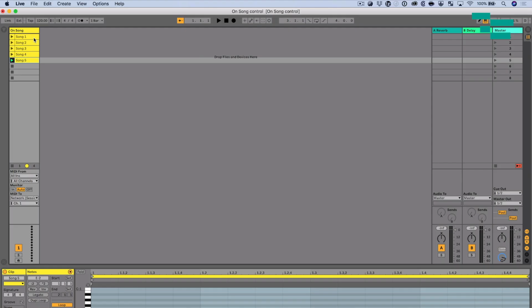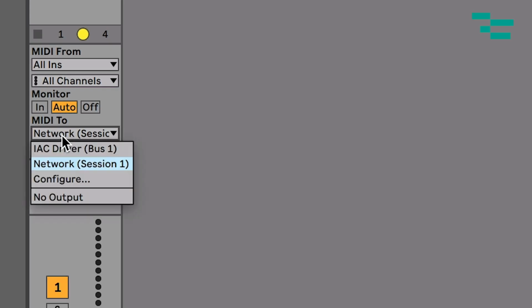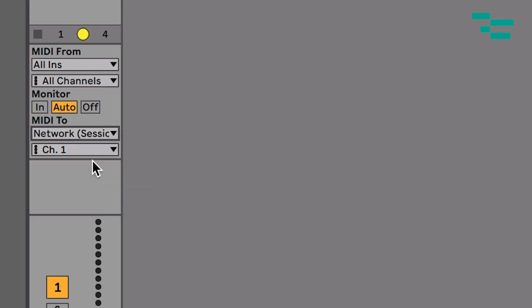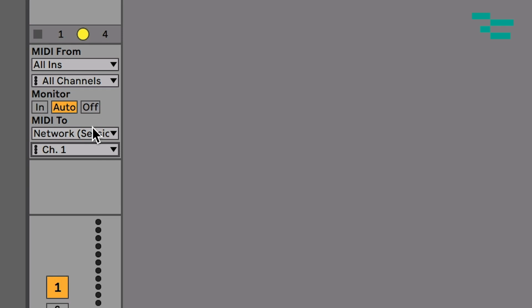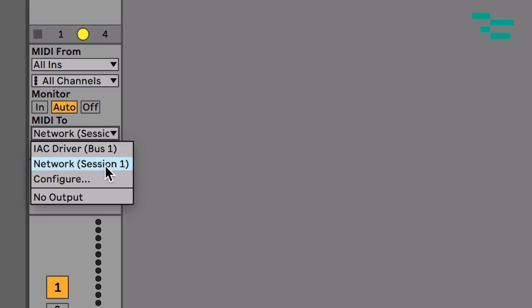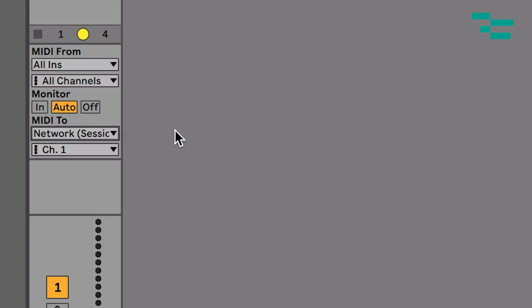The next thing I have to make sure I do is, in the MIDI To section, I have this routed to Network Session 1. And I'm gonna choose a MIDI channel. So I'm just gonna choose MIDI channel 1. A couple notes here. Depending on how you're connecting to your iPad, this might say something different. If you're doing this wired or wirelessly using the network session built into your Mac, then you're gonna choose Network. And if it's Session 1, choose that. You may have renamed your session. Make sure you choose the correct session there. And then make sure you have the correct MIDI channel.